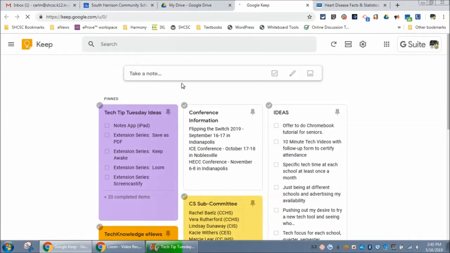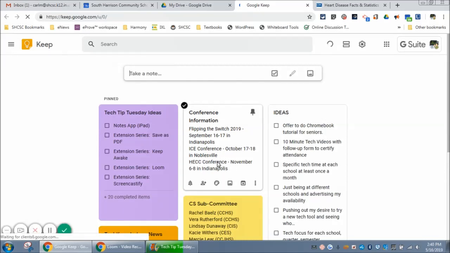Now, I have been using Google Keep for quite a while, so I have a lot of Post-its in here, which is basically what Google Keep is. It's like a little digital Post-it note that you can use to help keep yourself organized. So it's a great little tool. You see it at the top of the screen right here. It's pretty self-explanatory. You can just begin typing to take a note right there.